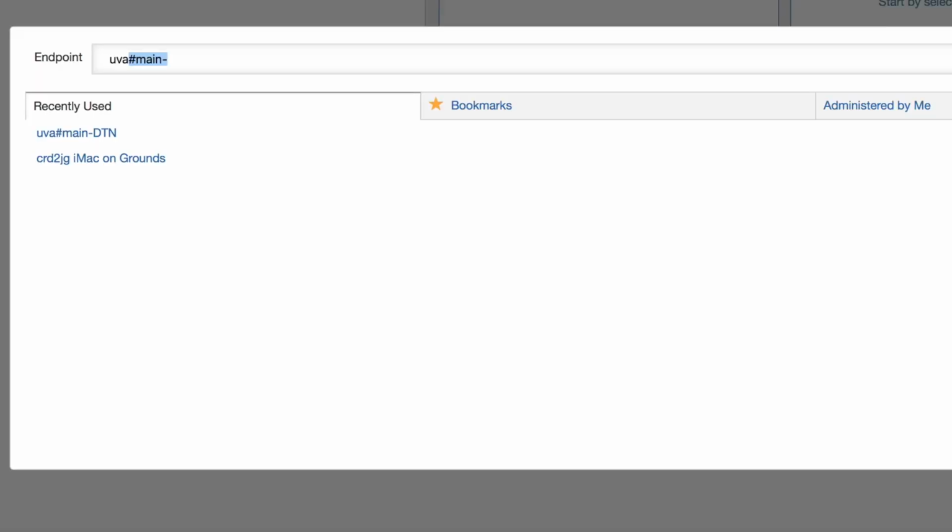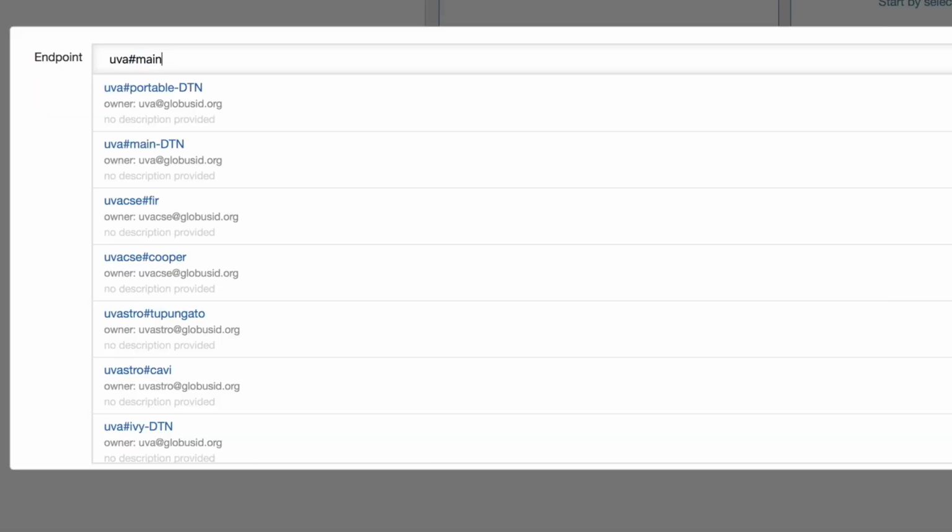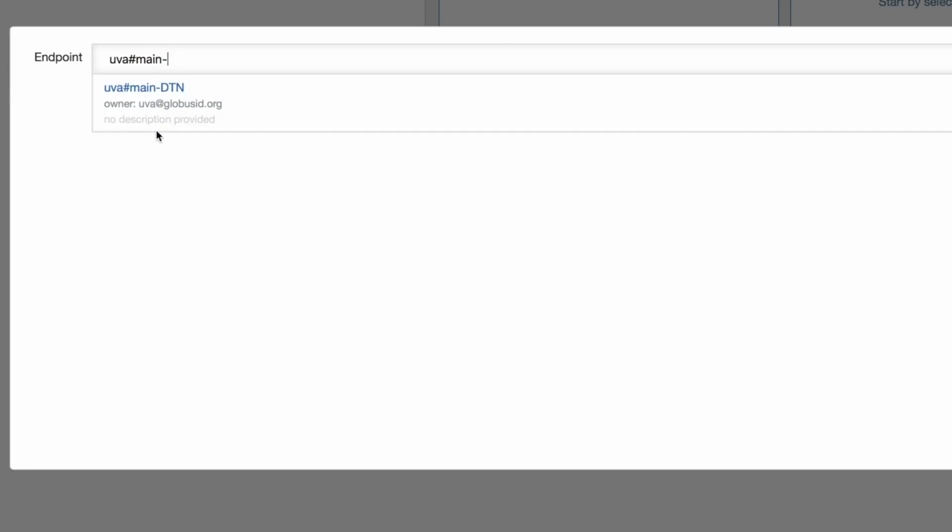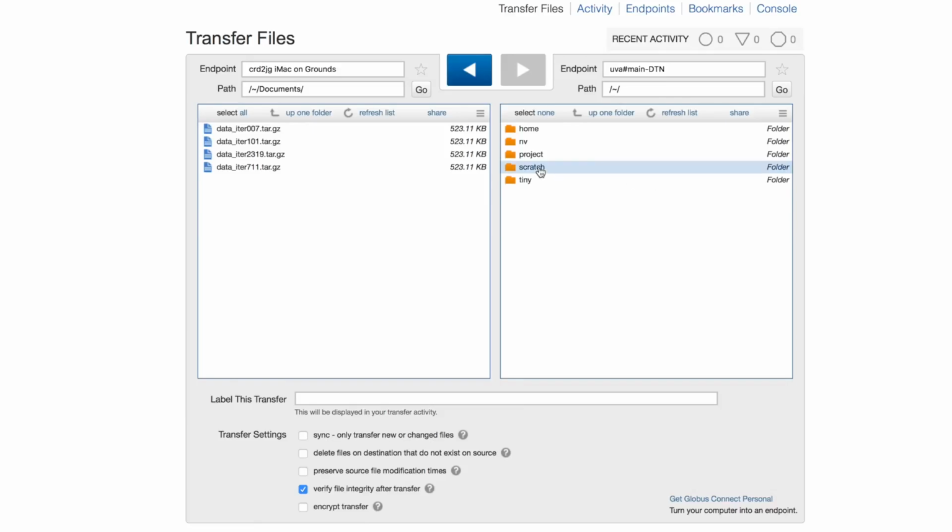In this case, type UVA #main-DTN into the endpoint field. That's the name of the UVA data transfer node that manages data transfers among UVA's file storage systems, including Rivanna. Once selected, you will see an icon for UVA file storage locations that you have access to. Navigate to the appropriate folder on each endpoint.